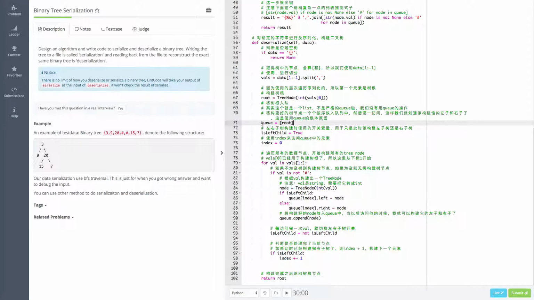Same thing here, because we're using a queue when we do the serialization in layer order, so here we'll also do the same thing. We create a queue, which is a Python list, and we put this root element into this queue. And also we need to construct this guy's left children and right children. So we need to have some flag to tell when to construct the left children and when to construct the right children. At the beginning, it's going to be left children. So we mark left children to true, and we mark this left index to be 0.